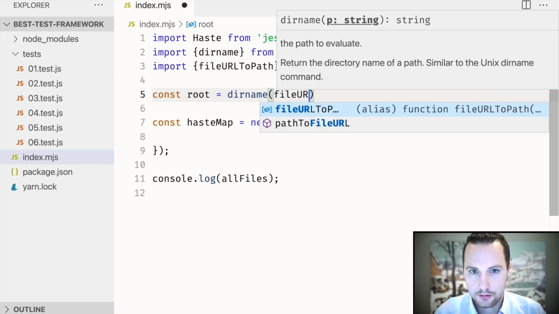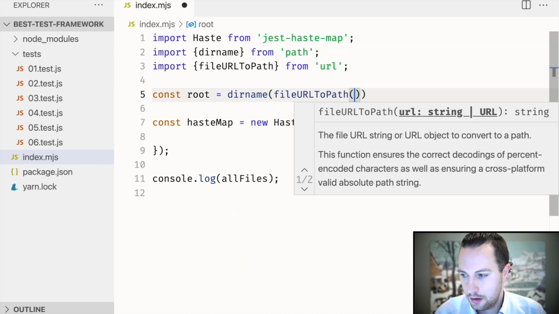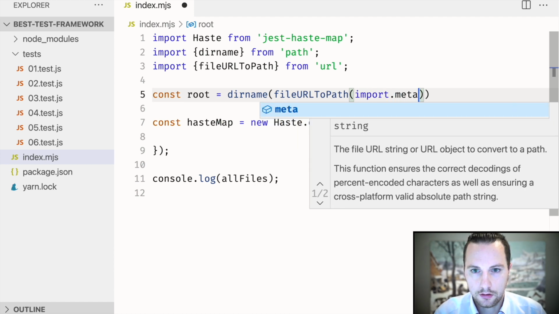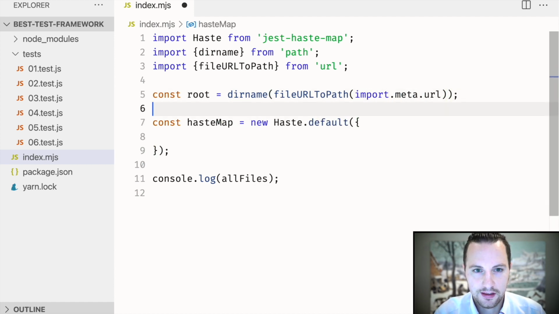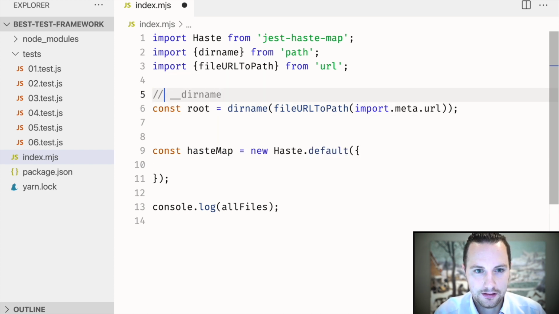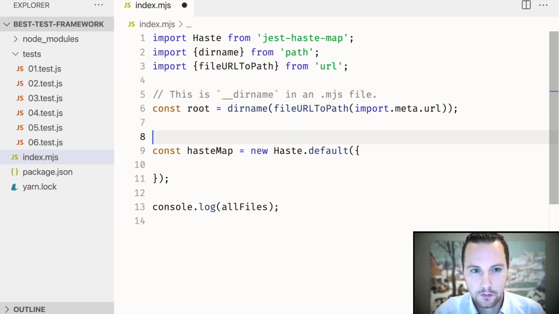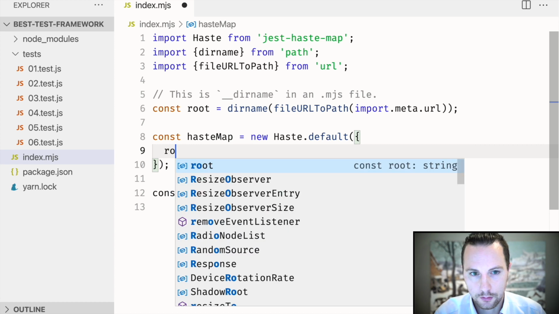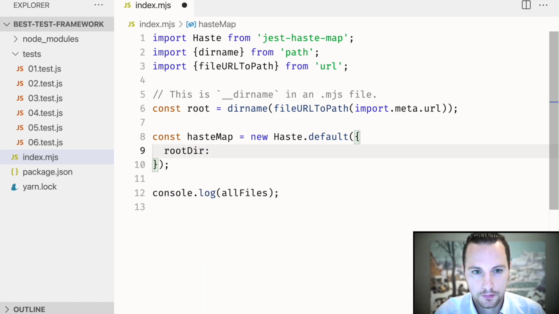This one is file URL to path import.meta.url. So that's the same as like dirname. Let's add a comment: this is dirname. MJS file. All right. And then we need to pass this root there to haste-map.